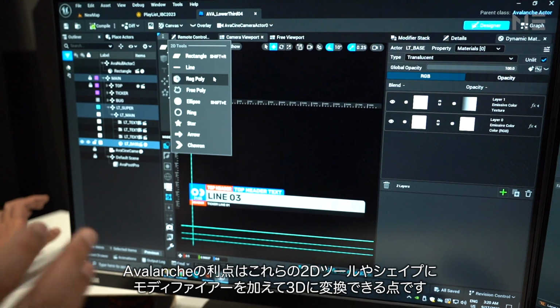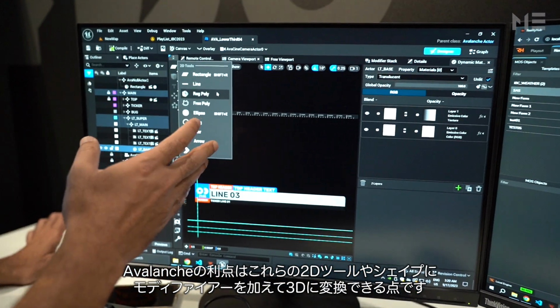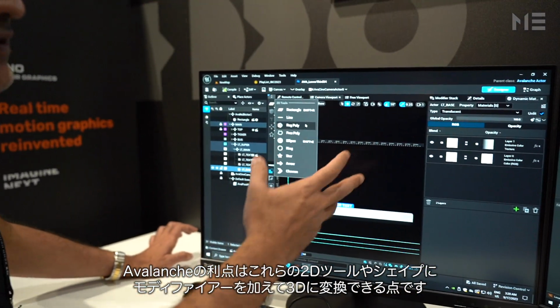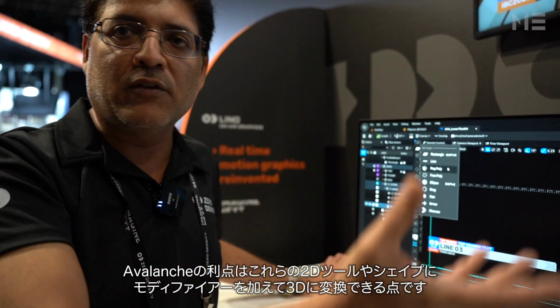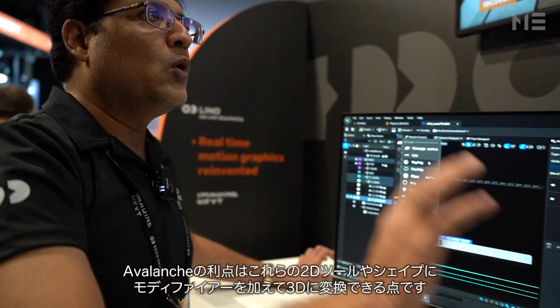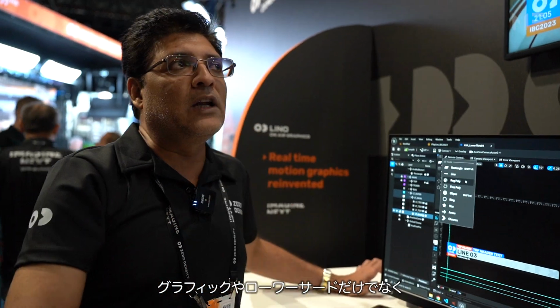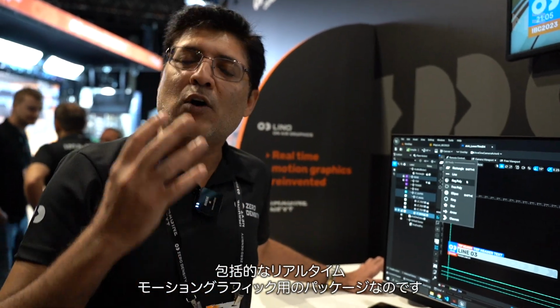And the good thing about Avalanche is that these 2D tools, these 2D shapes or primitives, become 3D when you add some kind of modifiers on top of them, right? So it's not only for on-air graphics and lower thirds, but also it is a complete real-time motion graphics package. Not only for on-air graphics, but also for the data-driven video wall graphics as well, right?